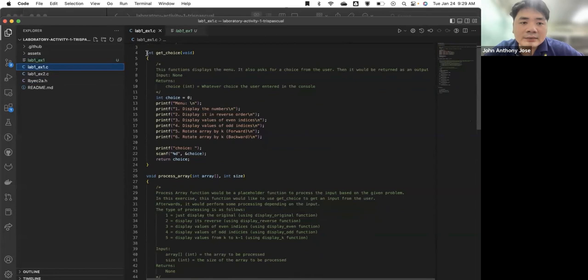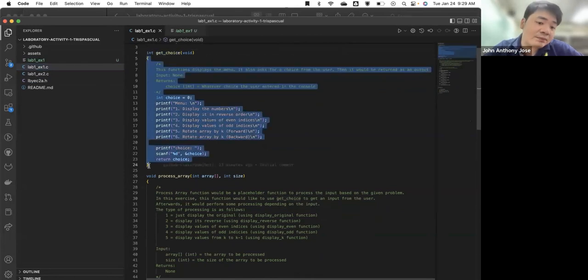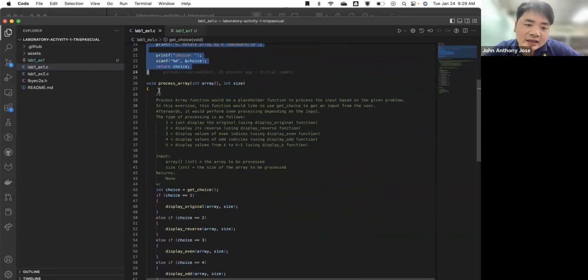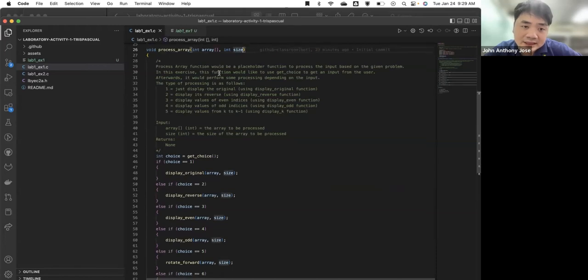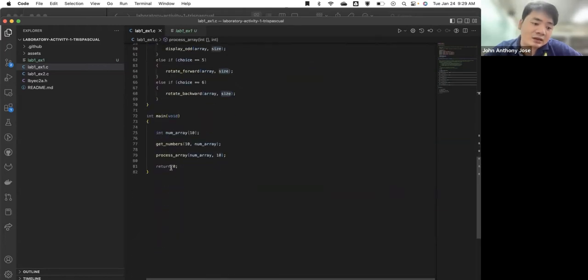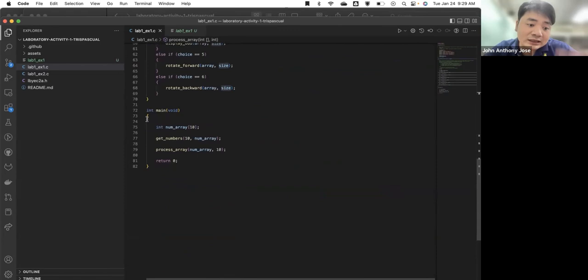Next, I'm going to read through this. The compiler says, okay, you want to define a function called get choice, and this is how it will be defined. No problem. Next you define a process array function of type void, returning void, with two inputs, the array and size. No problem. It just reads, it doesn't execute it.